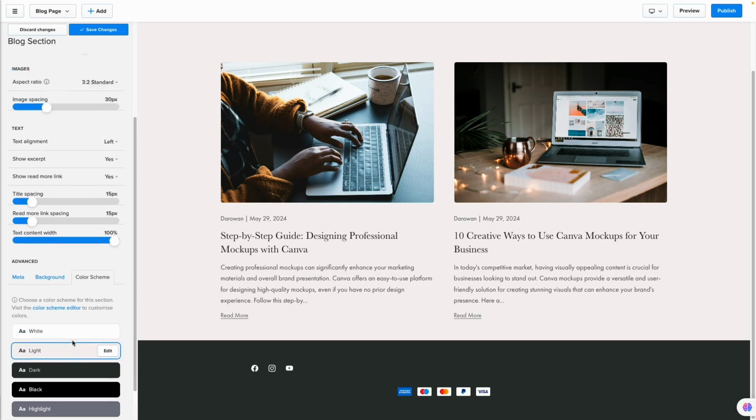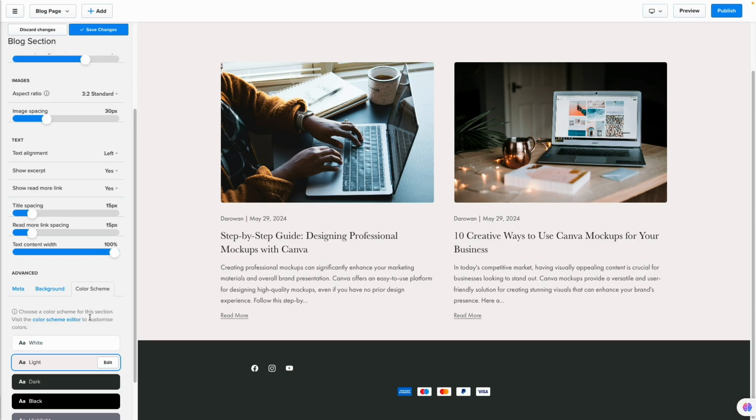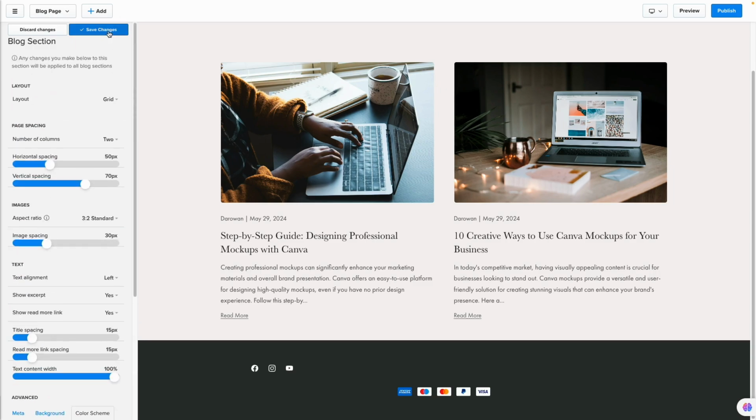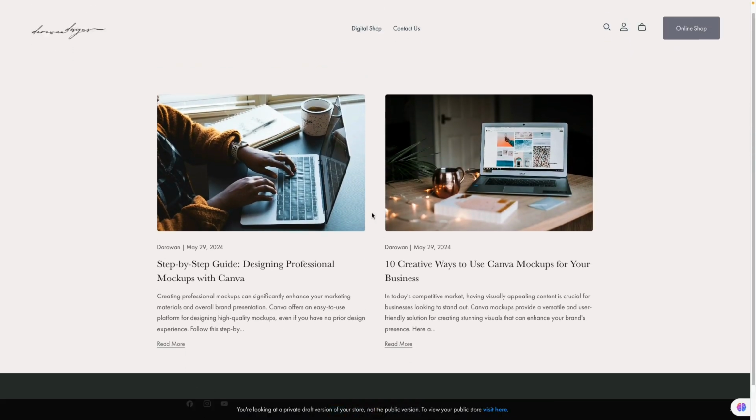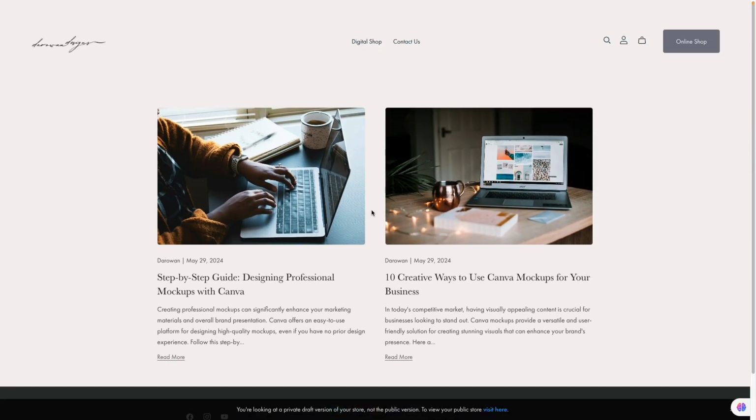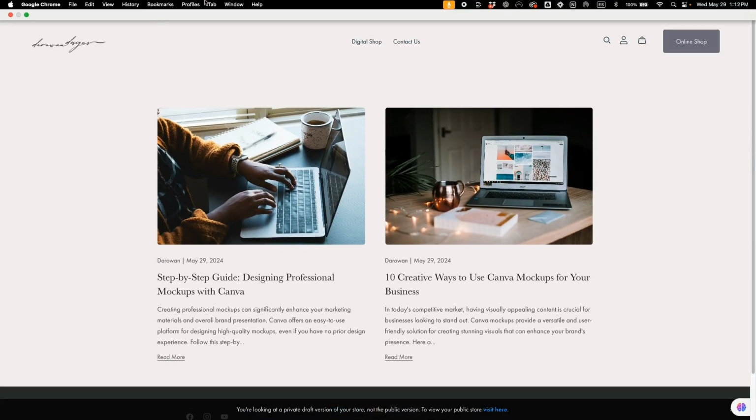So I'm not going to make any more changes to the background. I'm going to keep it as is and click on Save Changes. And now I'm going to preview what it looks like by clicking on Preview. All right, so when I click on this, it looks exactly how we want it to look. So I'm going to go back.